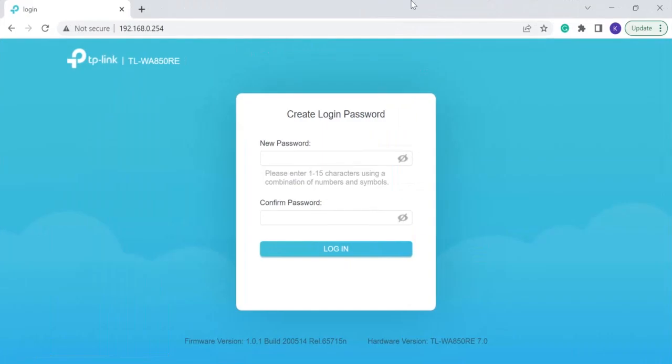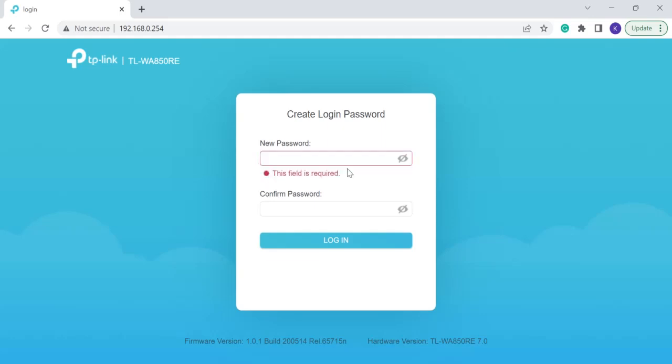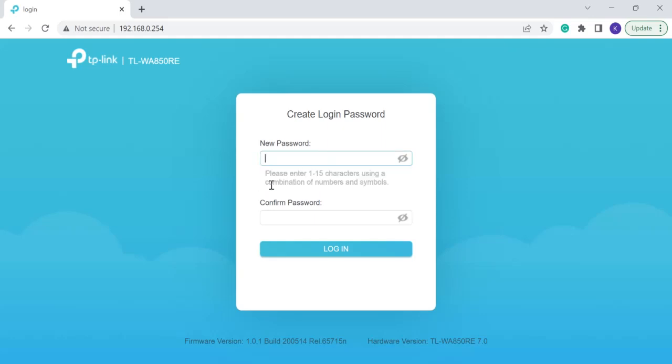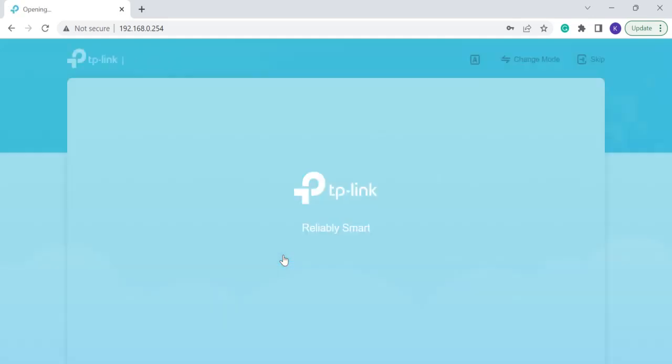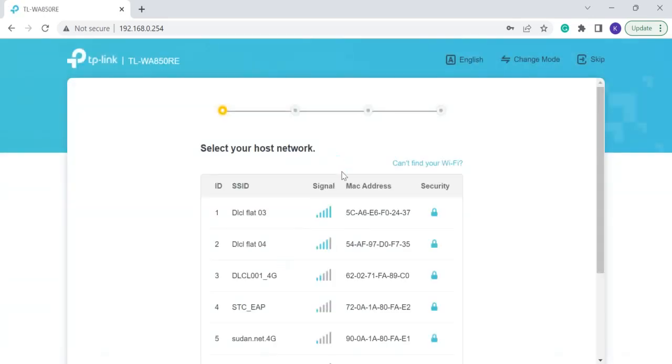If you are visiting the web page for the first time after reset, it will ask you to create a new password. So just type a new password as per the specified instructions, and click on login. The password has been created for the web page security.